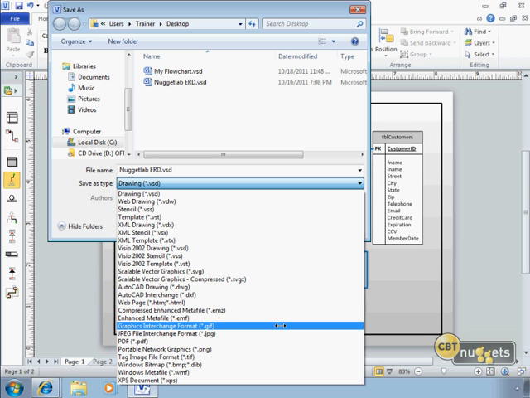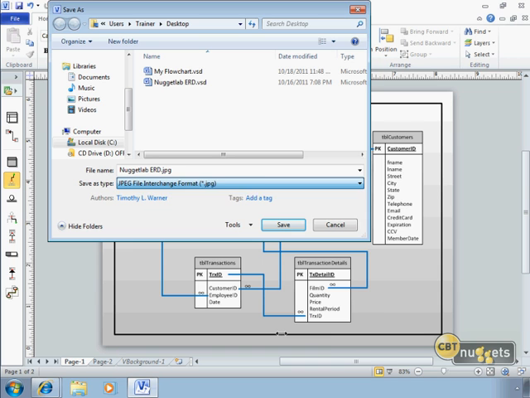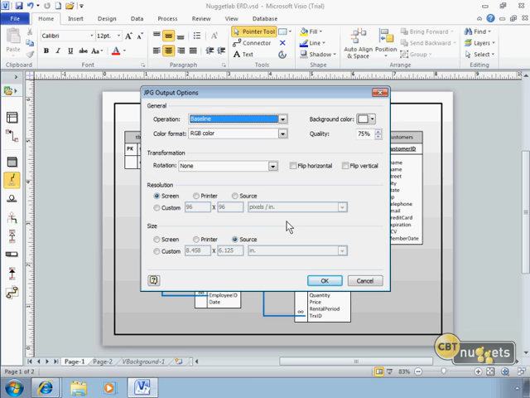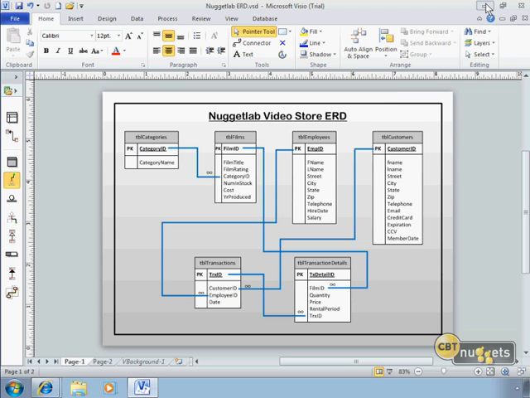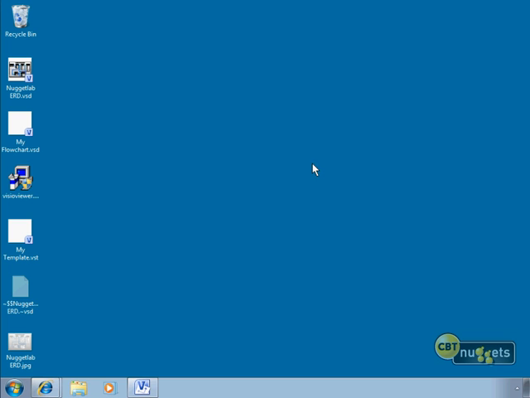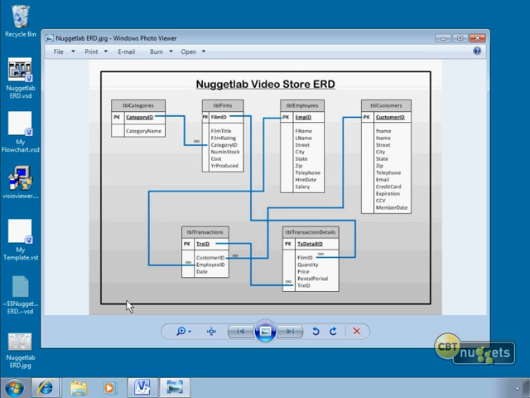You can save directly as GIF or JPEG. Let me do that really quickly. I'm going to save this to the desktop as nuggetlaberd.jpg. It's a nice way to save a Visio file in a very, very platform agnostic way. A user could look at a JPEG on any device under the sun, even a mobile device. So let me double left click the JPG file, and sure, it looks beautiful.